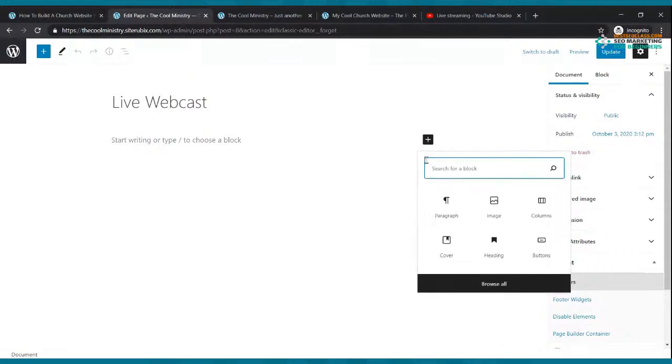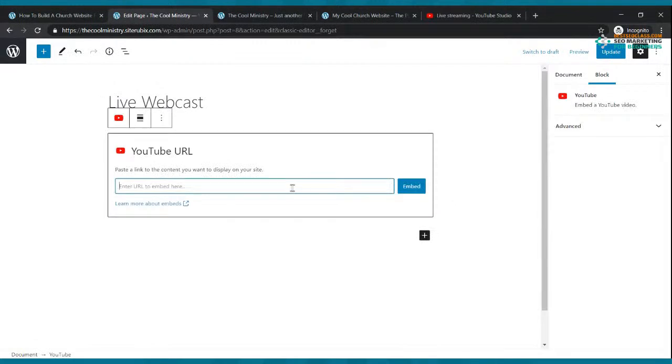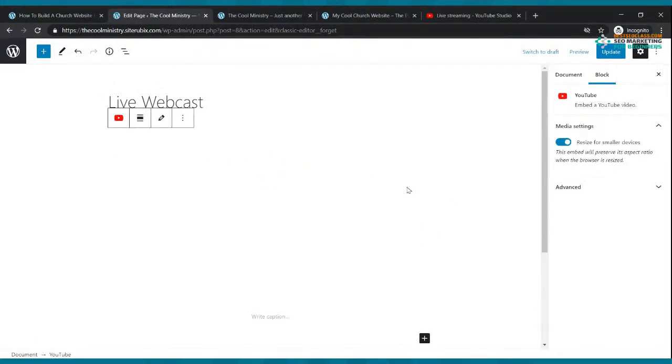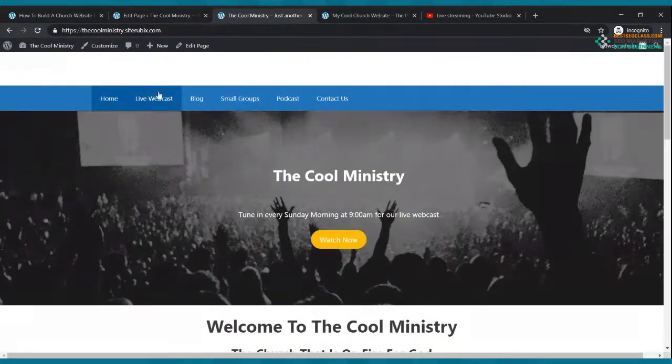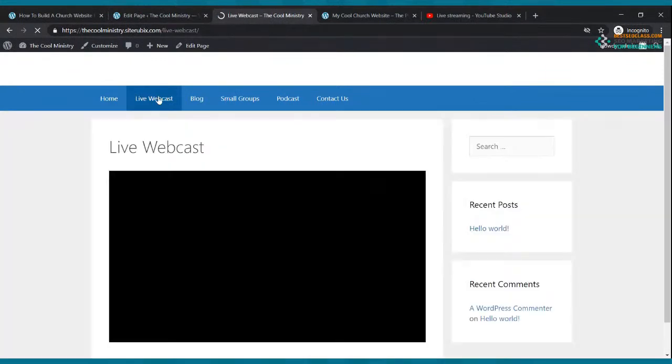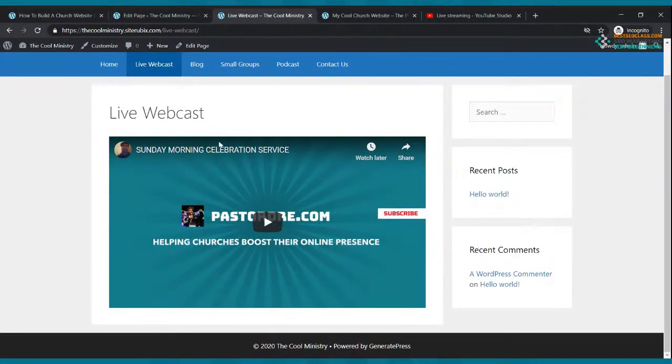Click plus and type in the word video. It's going to give you the YouTube option. You take that link, paste it in there, hit embed, and then you click update. And guess what's going to be on your website now? When you go to your live webcast page, you've got a live web feed. So when you go live, your feed's going to show up. Isn't that cool? That's rocking. All right.